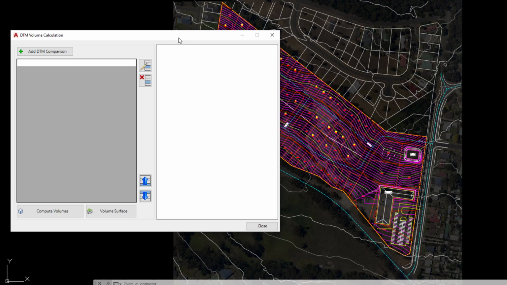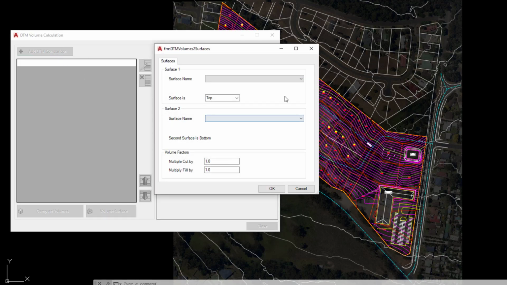What we're going to do is take a volume calculation between the development base that we created earlier and the natural surface. To do this, we're going to go to the Add DTM Comparison button. In there, we've got the option of two surfaces. The first surface is generally going to be the design, so we're going to pick from surface name, BM Development Base. The second surface is generally the base surface, or the surface we've started with, or existing, so we're going to pick the NS and then click OK.